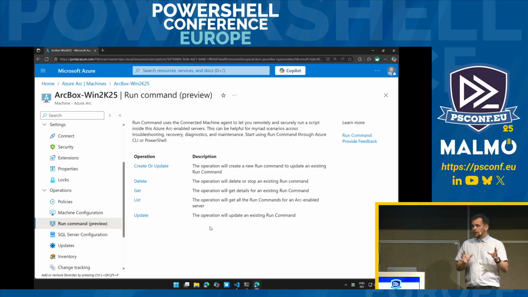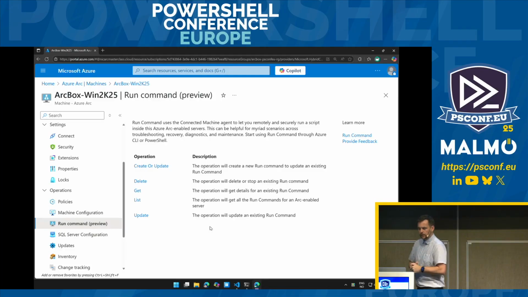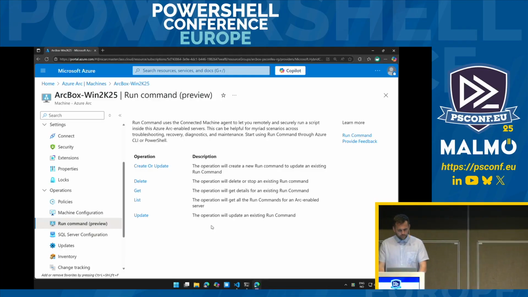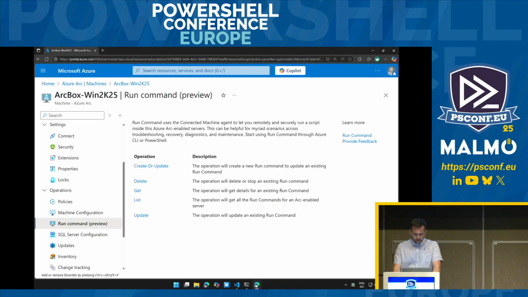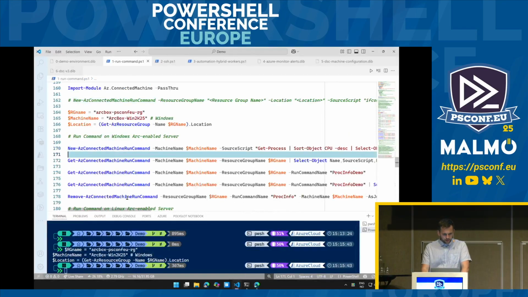You can probably also, I would imagine, similar to Azure Automation runbooks, right? That you can get the output stream, the error stream, and so forth. So you have kind of a visual operations possibility if that is preferred. But for the sake of this demo, we're going to use PowerShell.